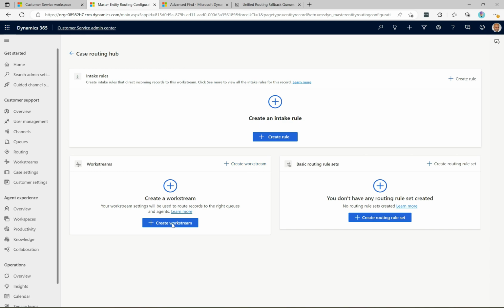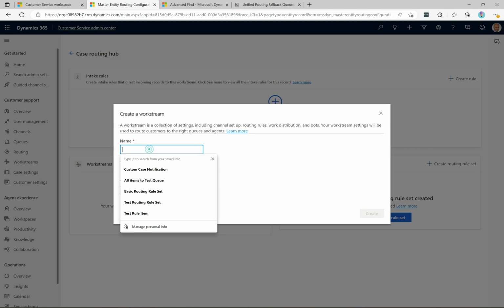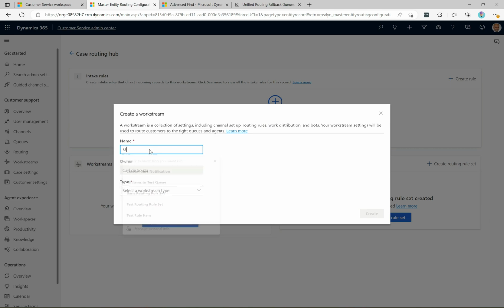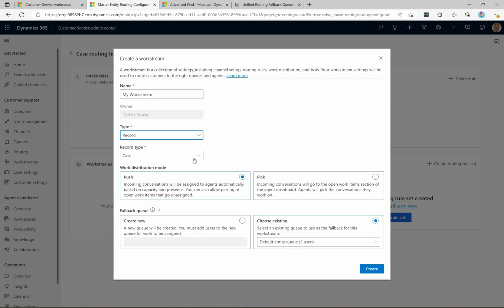We'll click on create work stream, and we can give the work stream a name. I'm going to just call this my work stream, and here is the type. And because we're specifically doing cases here, we're going to select record. So we're doing a record work stream, okay? And the record type here is case. You can see it's just defaulted, but that's the one we want, okay?